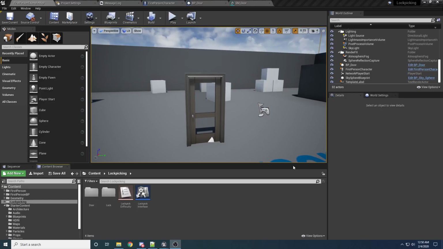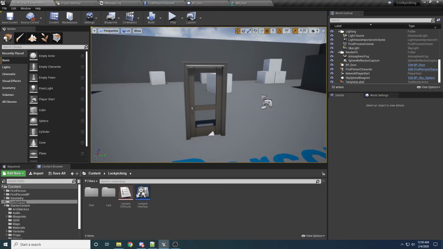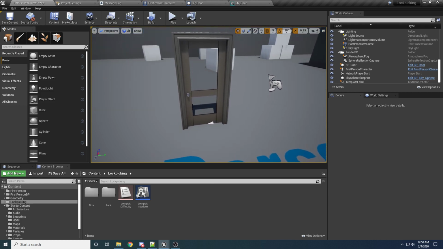Hey guys, welcome to part 2 of the lockpicking tutorial. In this one, we're going to start working on the actual lock blueprint itself.